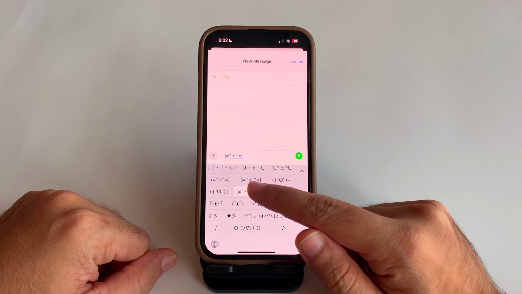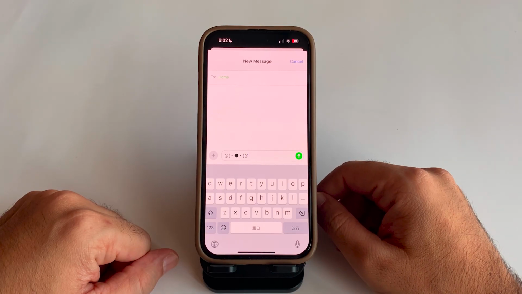And go ahead. I'm going to go with this one. All right. Just hit send and that's it.